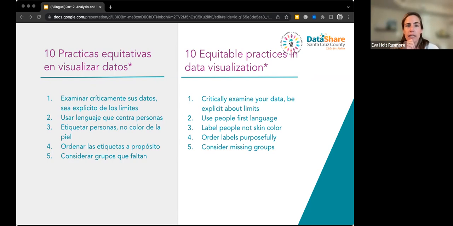So critically examine your data and be explicit about limits. This is one that I think people shy away from because people don't want to admit that they don't know everything, but I think this is the place where you can really shine in that space. So just tell your audience who was included and who was excluded from the data collection. You don't have to say anything more. You can just be explicit, and that's really, really helpful. You can be explicit about how the data was collected, why this data was collected, and who benefits or is potentially harmed by the data.